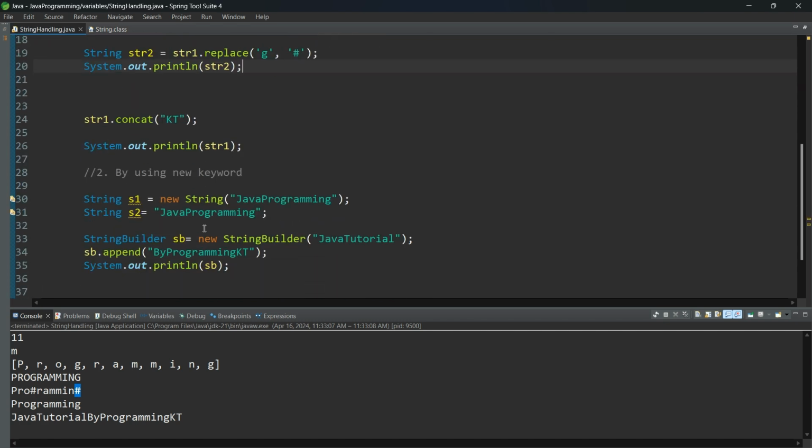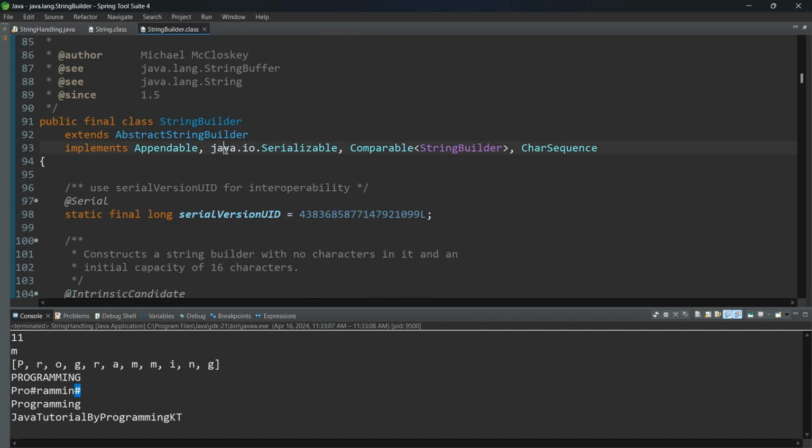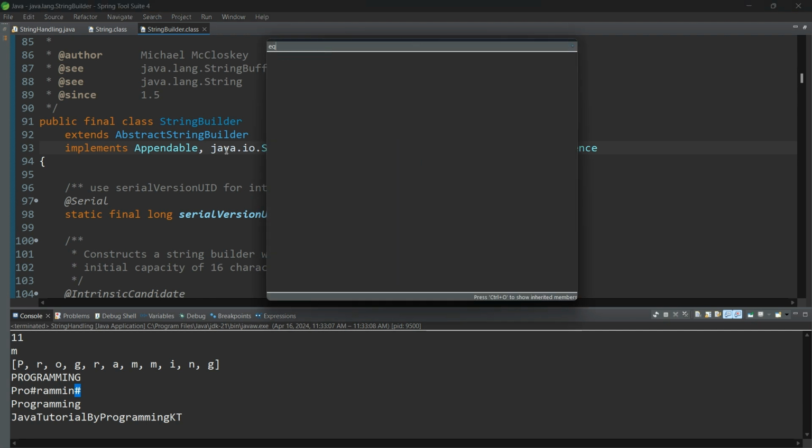If we can observe that string builder, there is no equals method. That's why when you are applying sb1 with sb2, first it will check, in string builder, is there any equals method or not? If it is not there, go for object class. That's why in string builder there is no equals method, so it will go to object class.